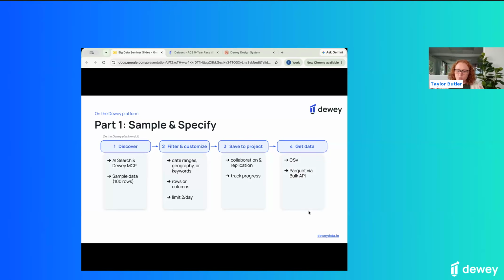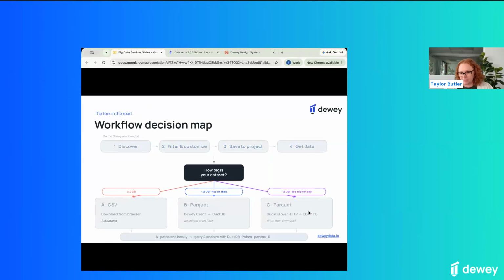And then finally, once you have the data set that you know you want to work with, you've saved it to a project, let's talk about different download methods and how you're going to actually get that data and start working with it.